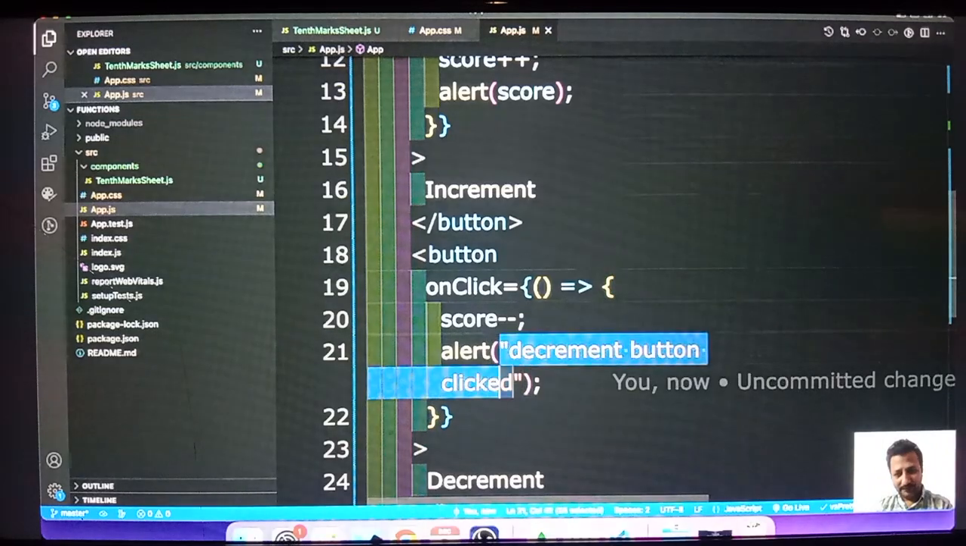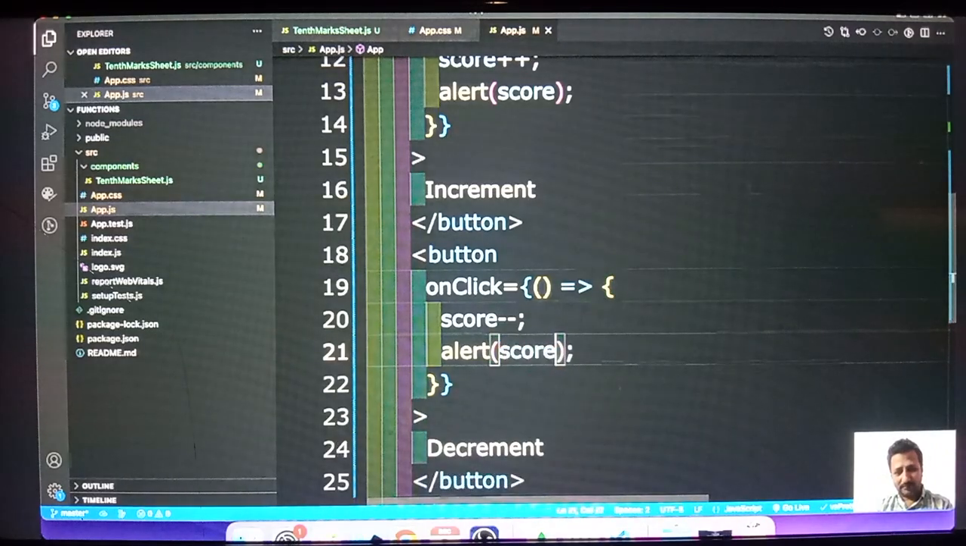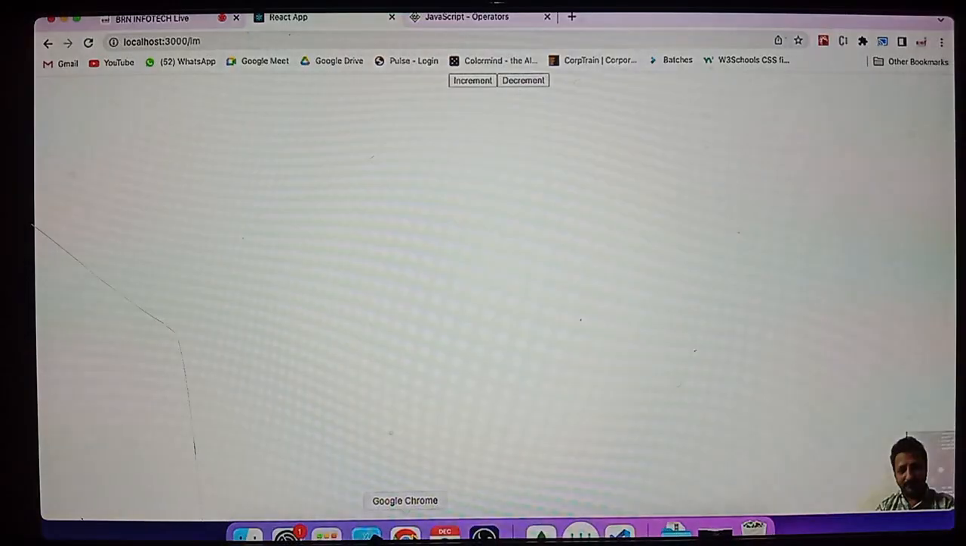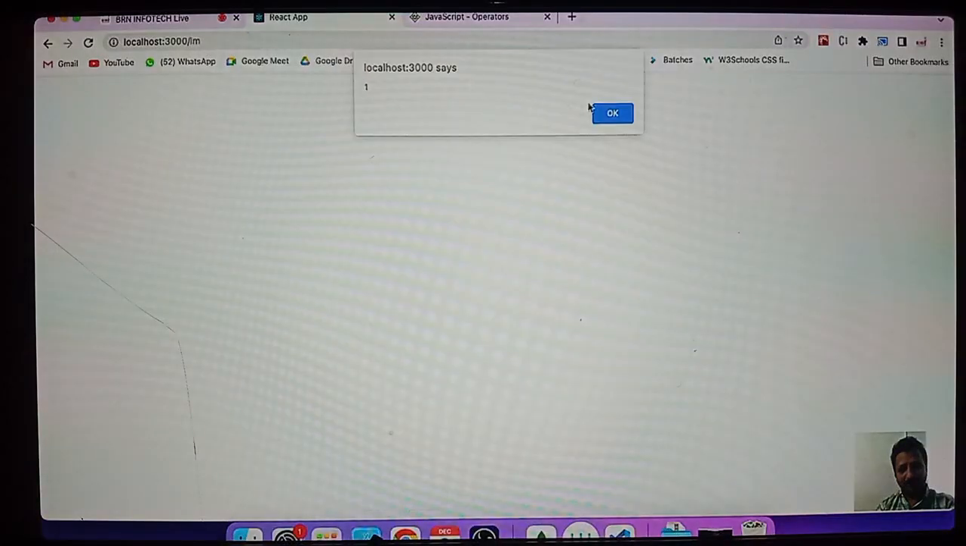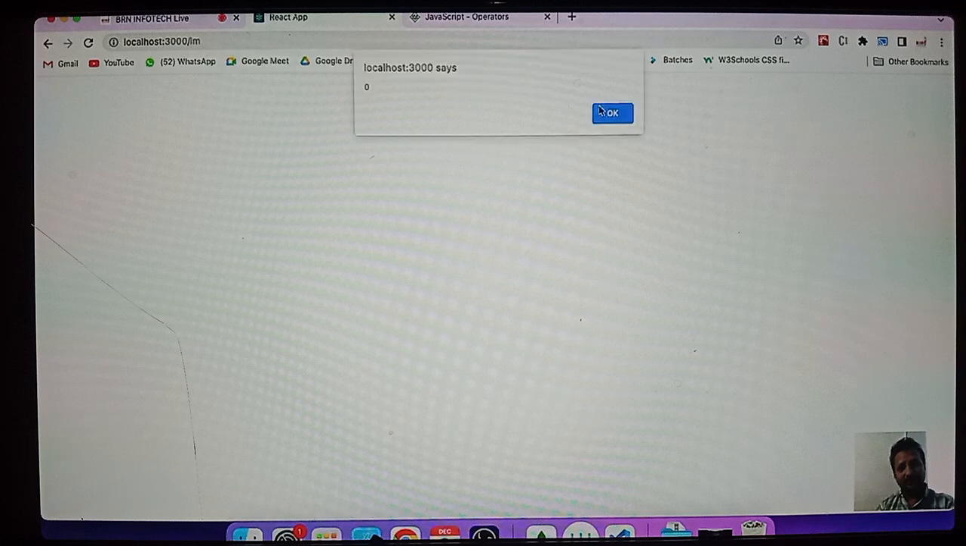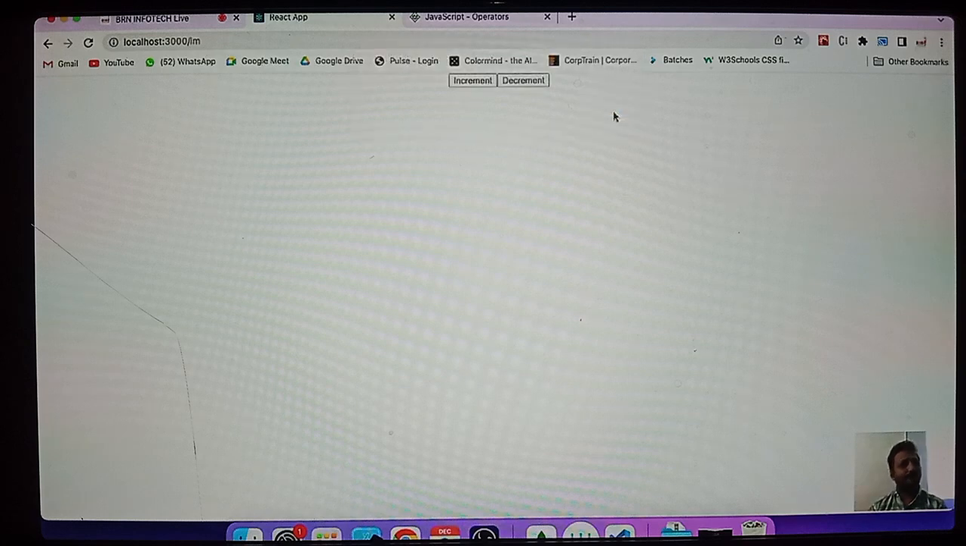And here I'll say the score will be reduced. Now incrementing 1, 2, 3, decremented, okay, 2, 1. If I click again, 0. If I click again, minus 1. Keep on understanding plus plus, minus minus.